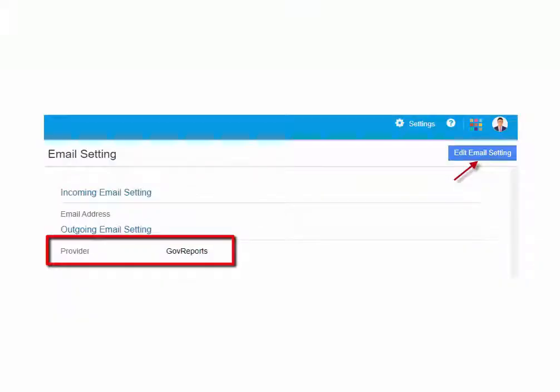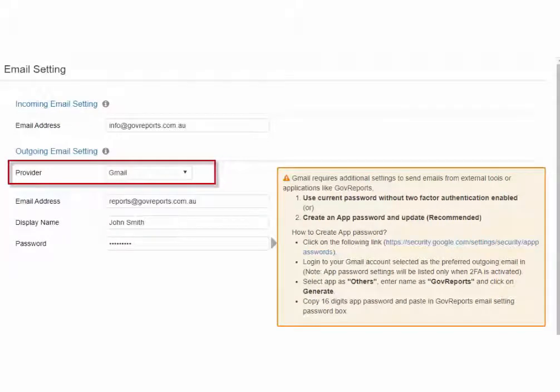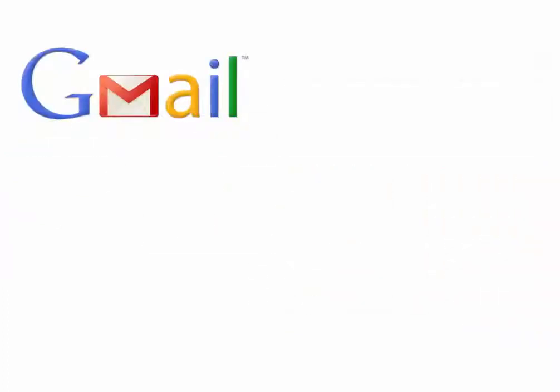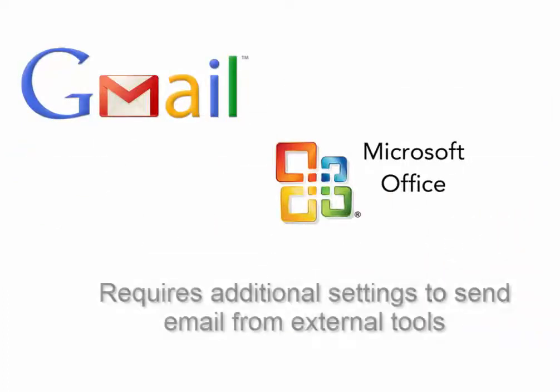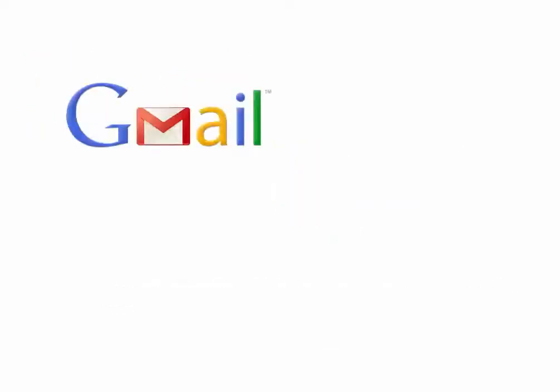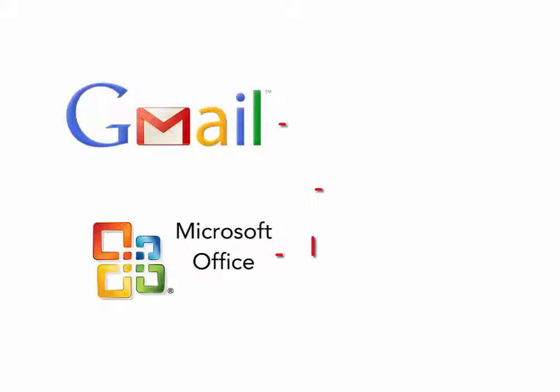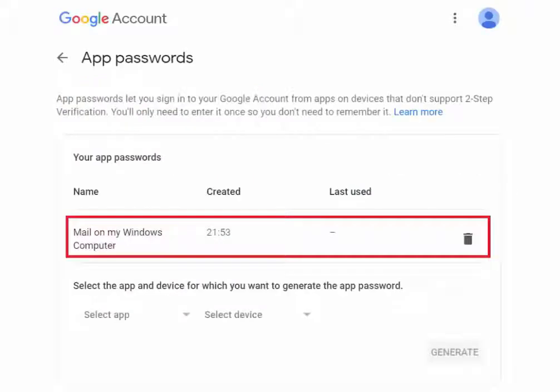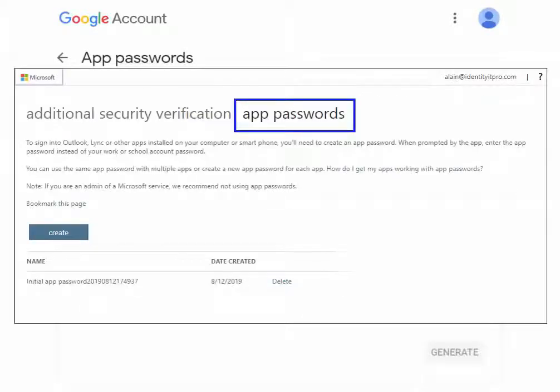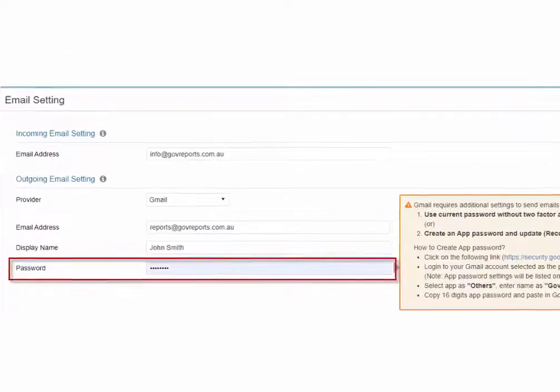The initial and default setup, outgoing email is from GovReports, and to personalize and configure your own email settings, click Edit Email Setting. Change the provider from the given drop-down. Configure your own email address, and its corresponding password. Gmail and Microsoft Office require additional settings to send email from external tools, or applications like GovReports. If you are using Gmail or Microsoft Office as your provider, and if two-factor authentication is enabled, then you will be required to create an app password, and update the same password in GovReports email setting password box.